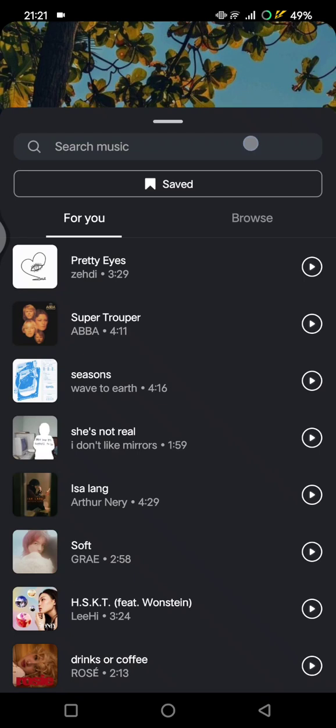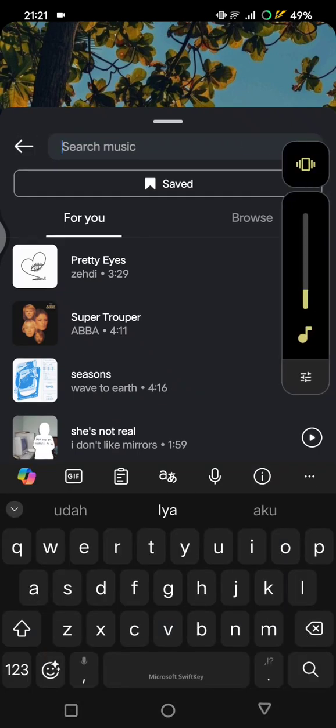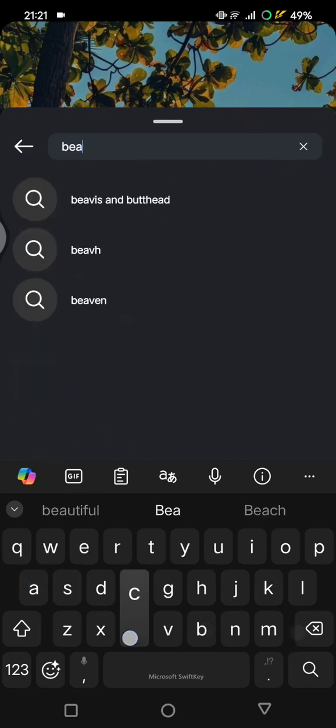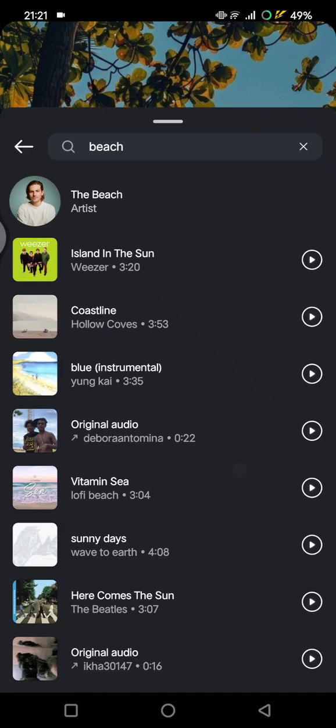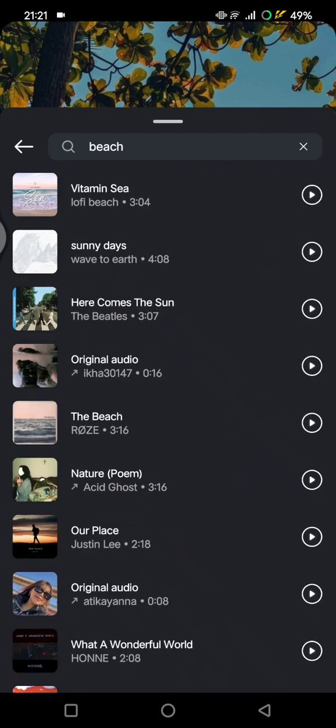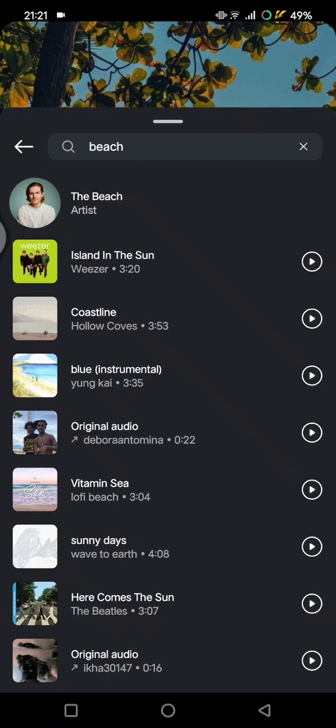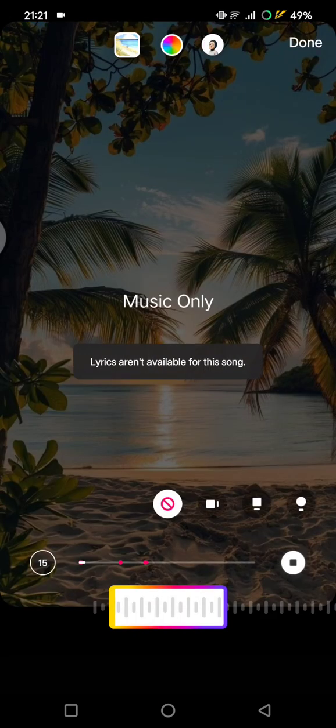You can click on this. For example, I'm going to just find one song related to beach. You can just tap on enter and find the songs that you think fits into your Instagram story. Let's try to use this one.